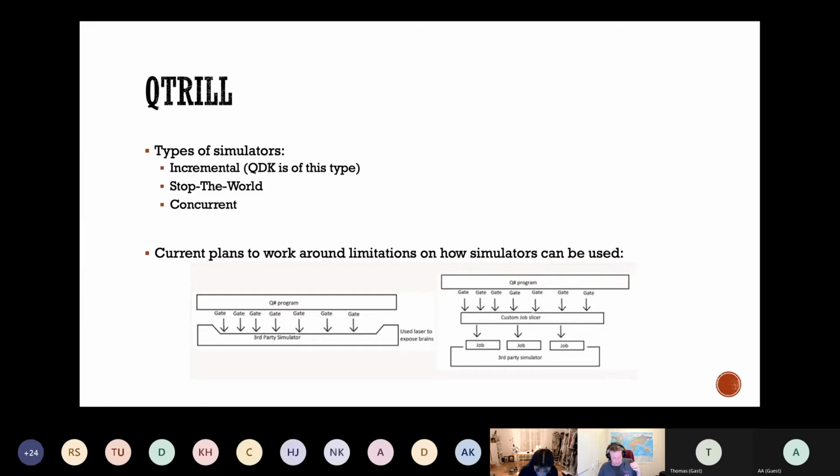Or for the simulators where we're not able or allowed to do so, we want to build a harness so that we can have a stop the world simulator executing individual jobs and process them.